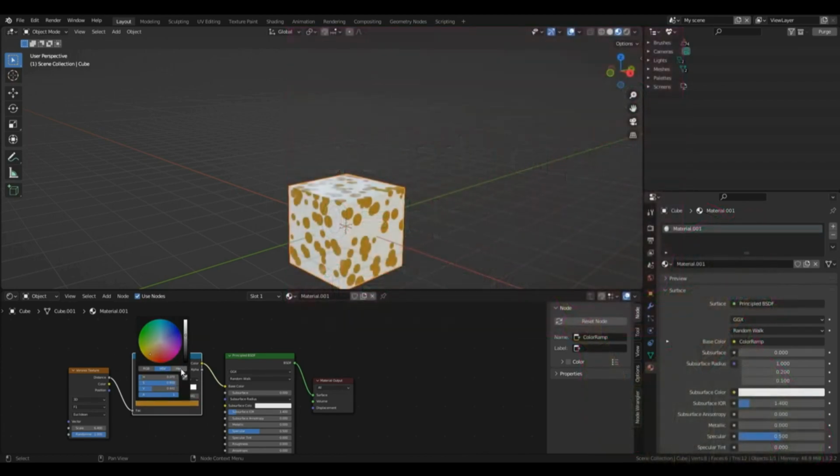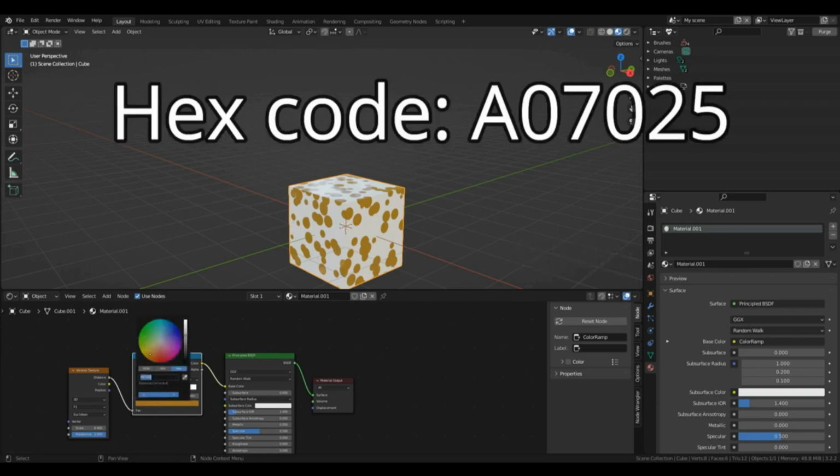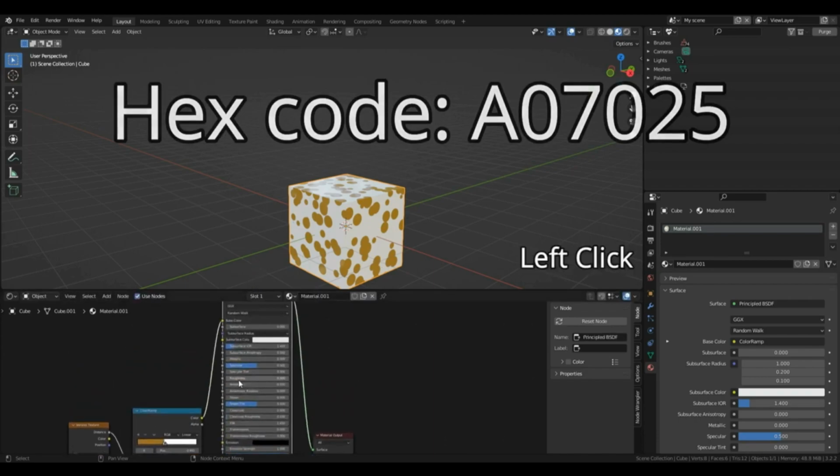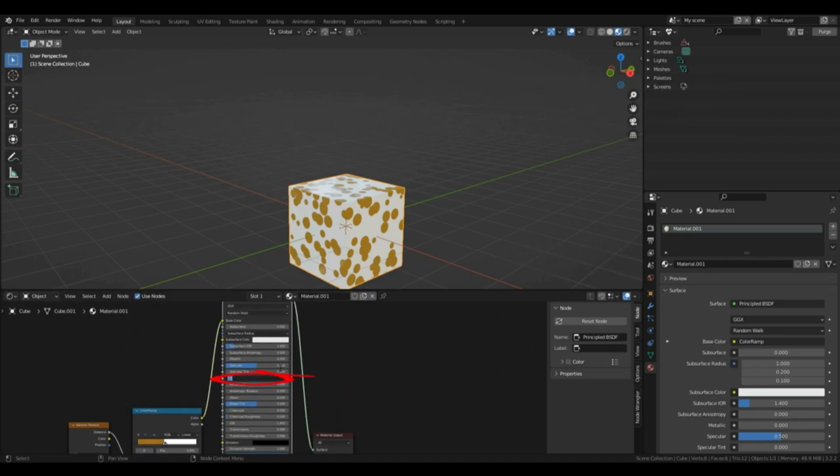If you want to get the exact same number that I'm using, I'm going to left click this option called hex. Now a hex code is like a combination of letters and numbers which represents each type of color in the RGB system. So you can literally type this into your hex code and you'll get the exact same color as me. I'm now going to alter my roughness and change it to 0.5. So left click it, then type in 0.5.